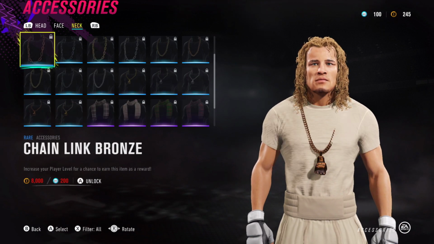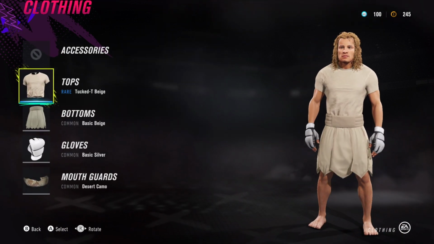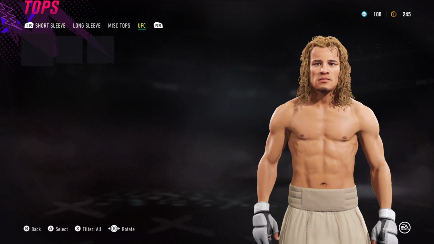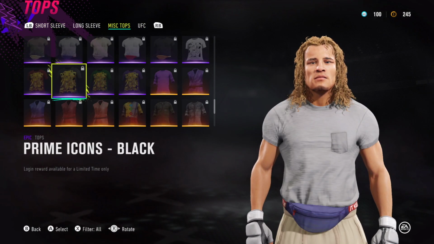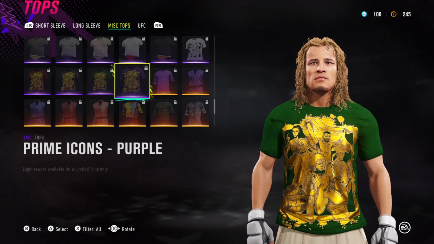See if they've added any new chains. On the chain front now, we're the same. Just have a quick look through the tops. But yeah, if you guys do come up with a decent formula, do let me know, and I'll have a look. Prime icons. Ah, interesting.